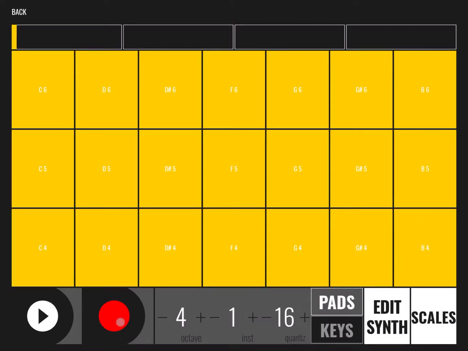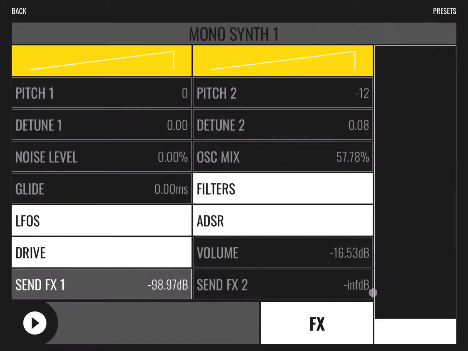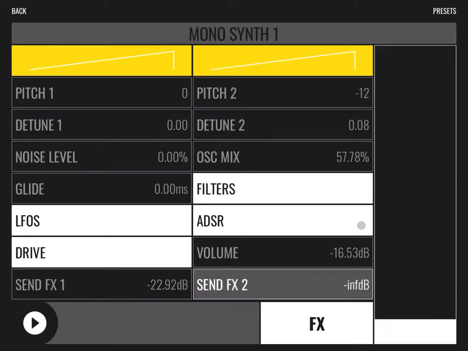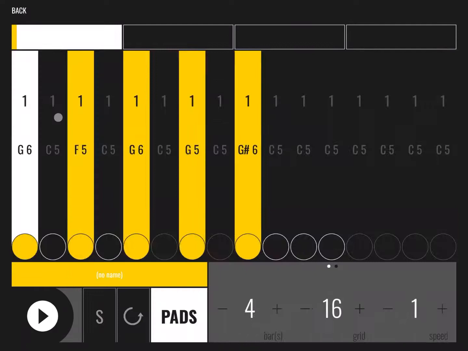I stop there and I disable the recording, the arm for recording. Then I click on edit synth. I go for the sound effect 1 and I'm going to increase that so that I have some reverb, and I do the same for sound effect 2 so that I have some delay. And let's try.